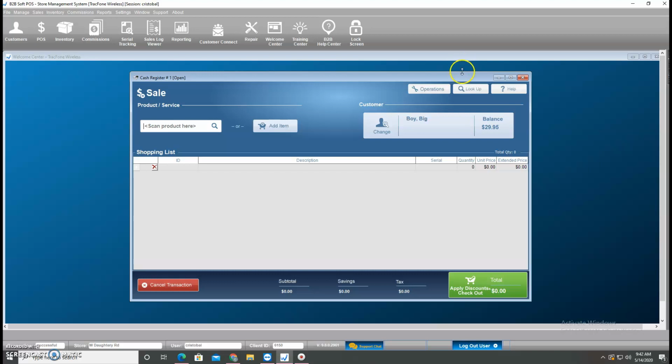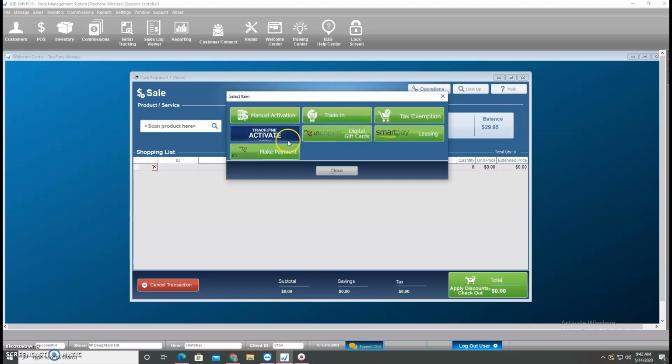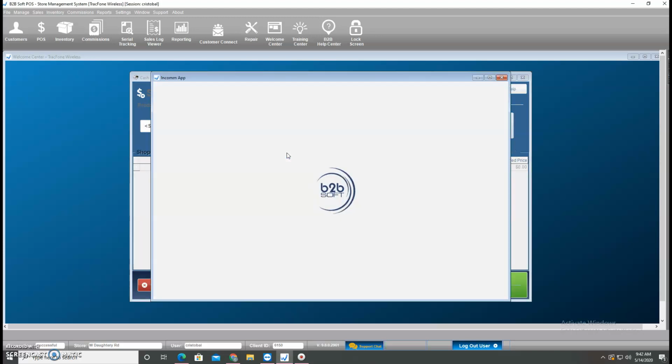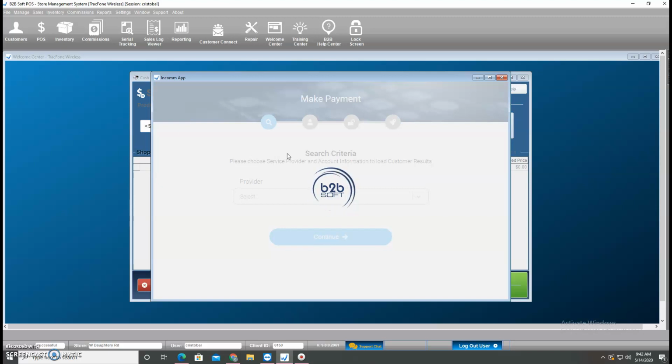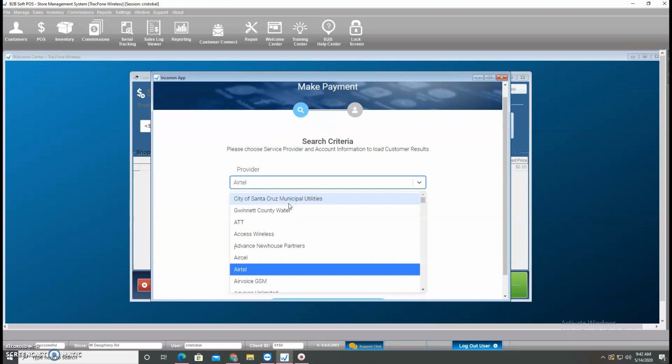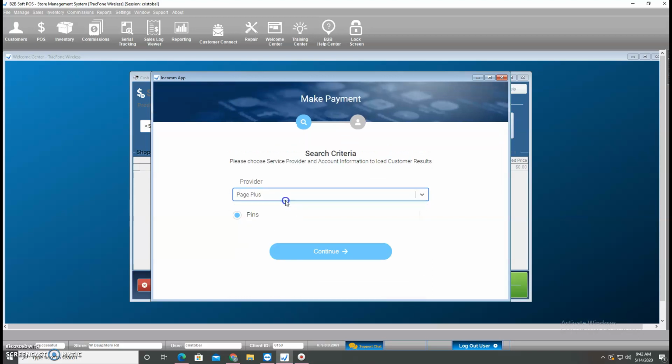So what we're doing right now is we're going to go and add item. Mind you, this is Page Plus. There's no multi-line redemption pop-ups. It's just straight PINs. This is probably the best provider for training. So what we do is we hit PINs.